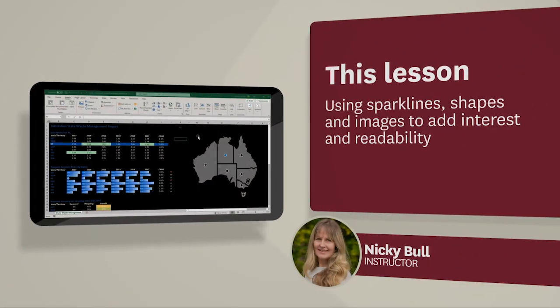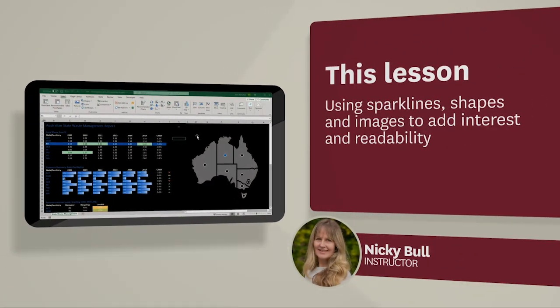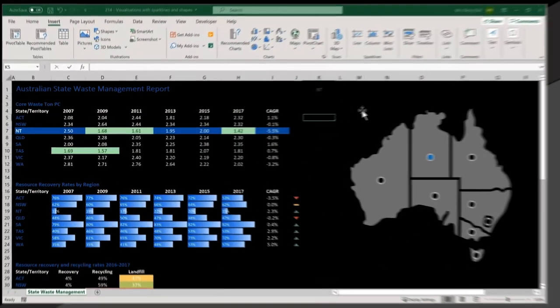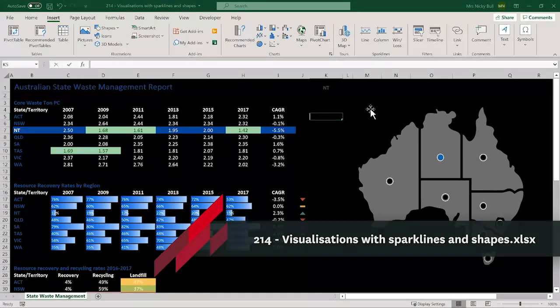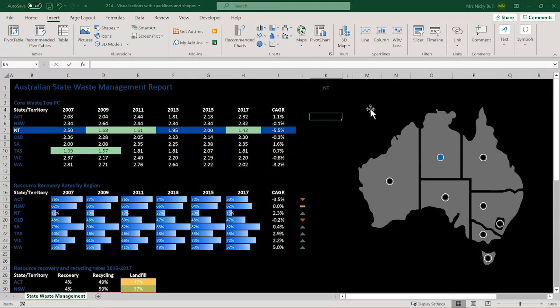In this video, we're going to look at how we can add further visual interest using some of the graphical tools like Sparklines, Pictures, and Shapes. Rowan would like to illustrate the trends in core waste production and recovery rates for each state, but he doesn't want to have to create 16 charts.